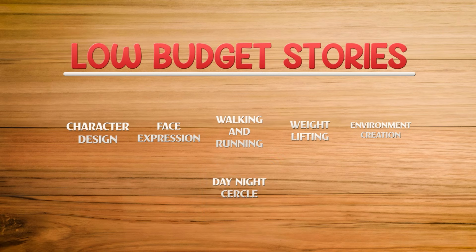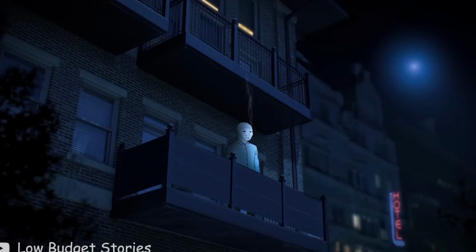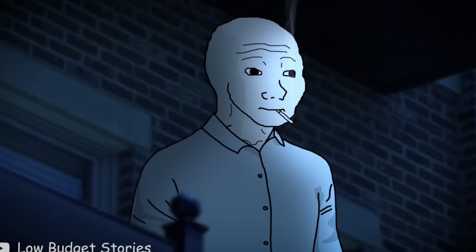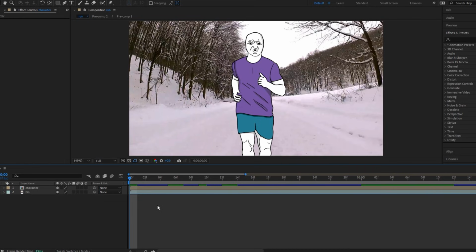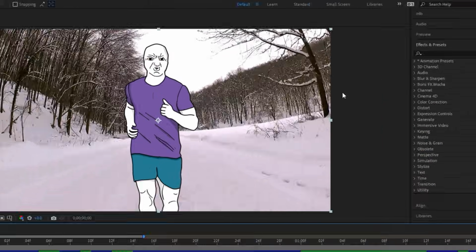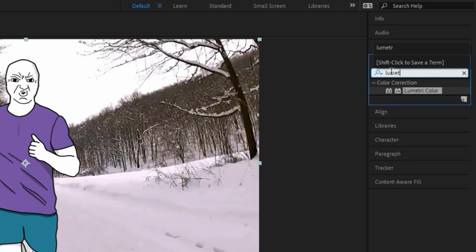Step 6, day-night cycle. Many low-budget stories videos include nighttime scenes. I'll show you how to turn a daytime scene into nighttime. For this example, I'll convert my running animation scene into nighttime. First, select the background layer, go to Effects and Presets. Then search for Lumetri color.